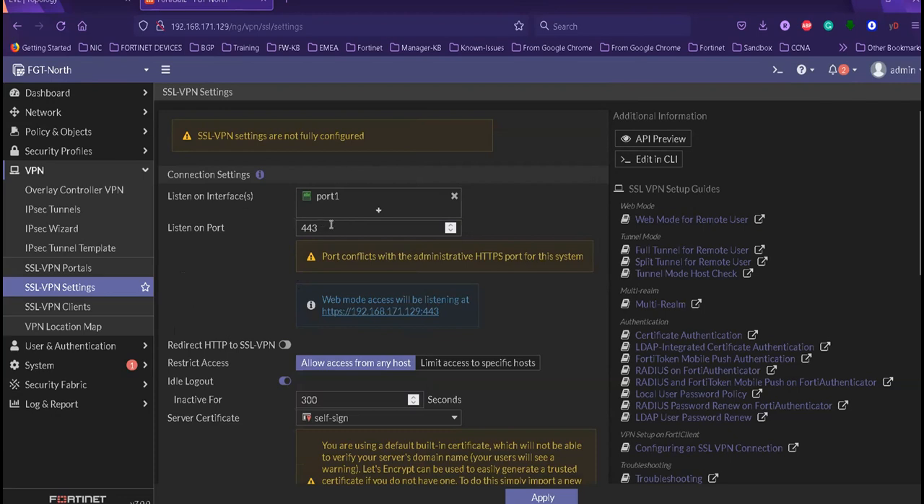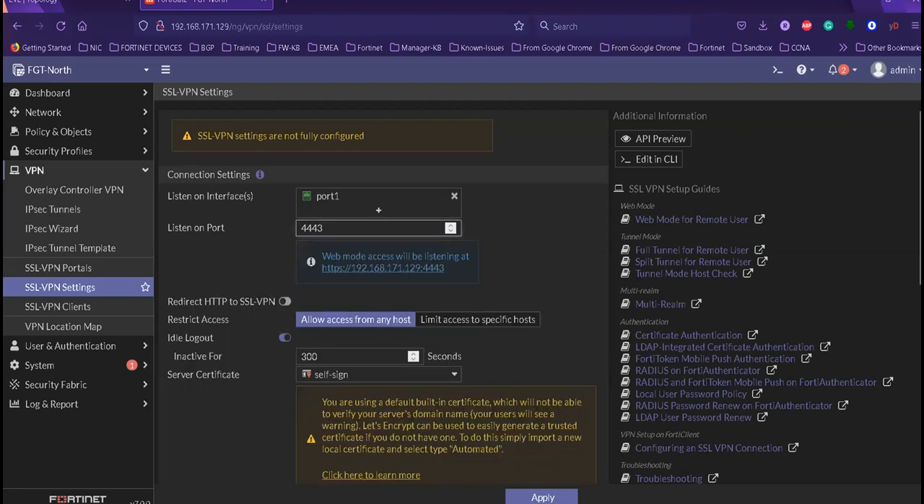Now, if you say port 443, which is not wrong and is perfectly fine, the port will conflict with the administrative HTTPS port. So if you are also accessing port 1 with the IP address on HTTPS, this will conflict. So either you change the port or you change the protocol. What I'll do over here is use a different port rather than 443. It says web mode access will be listening at HTTPS 192.168.171.129 on that port. So you always have to do this. Just make sure you do this.